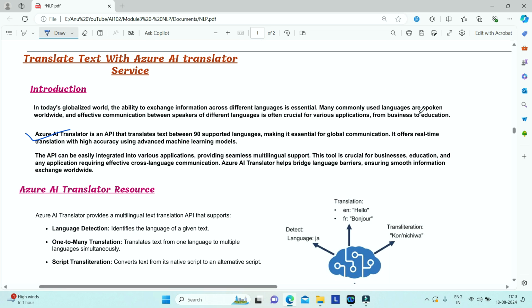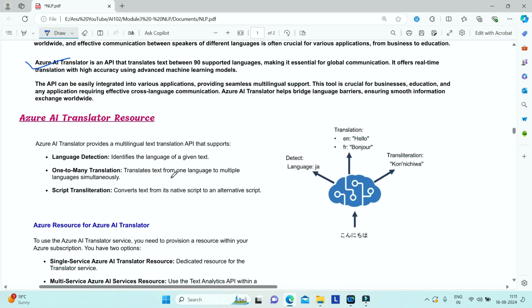This tool is becoming very crucial for your business, for your education, or any application wherein you require effective cross-language communication. So this API can build a bridge over your language barriers and it ensures that information can be exchanged smoothly worldwide. So let us understand in detail about this Azure AI Translator resource.